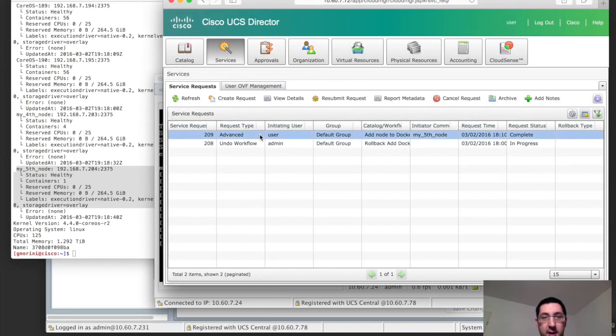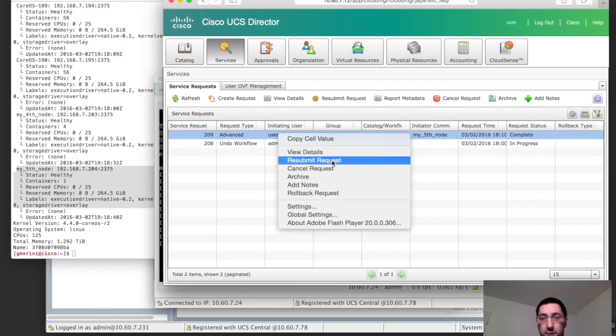So in less than 10 minutes, my user has directly ordered a new node for his Docker cluster and is able to provision this new node. At the same time, UCS Director provides a very powerful capability, the capability to roll back the request.